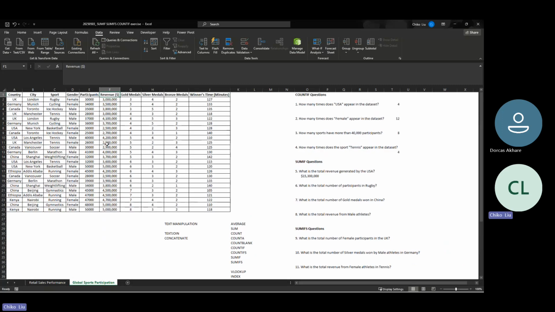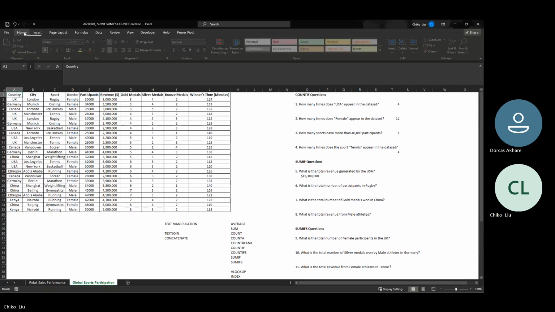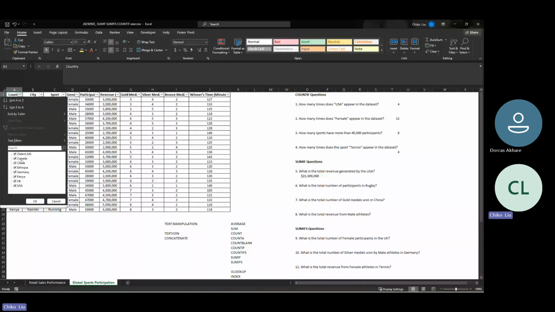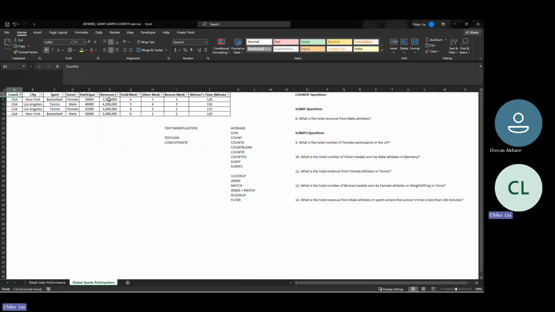The filter works like this. Let's say I want to filter this table and return a table, say the total revenue for the US. I'm going to apply my filter here. I'll go to country and select US. This is the manual method. I'll just highlight everything here and I can see my revenue.